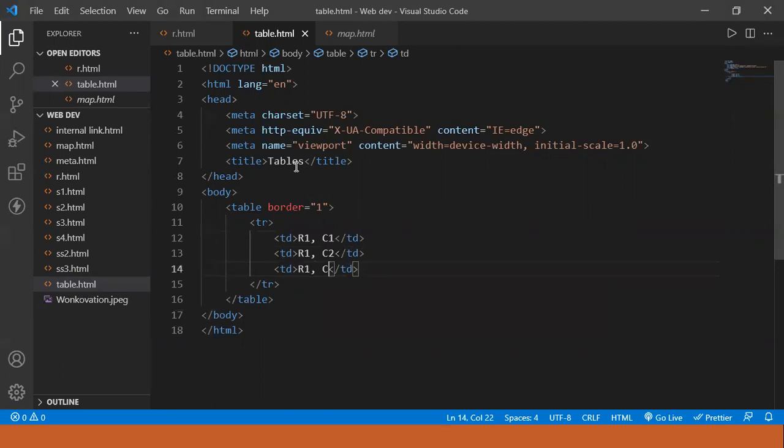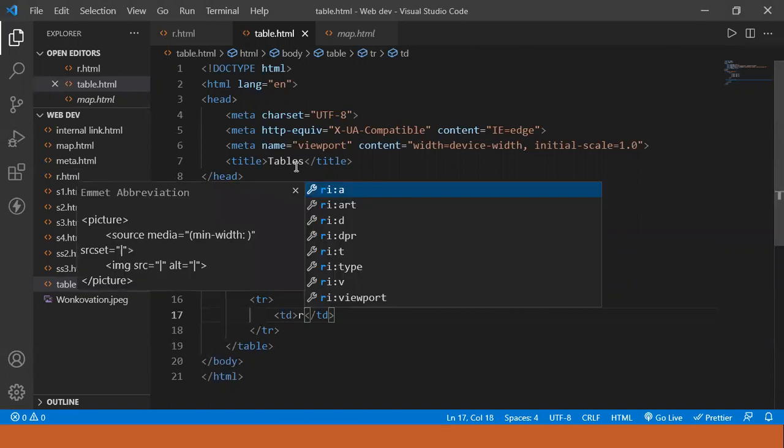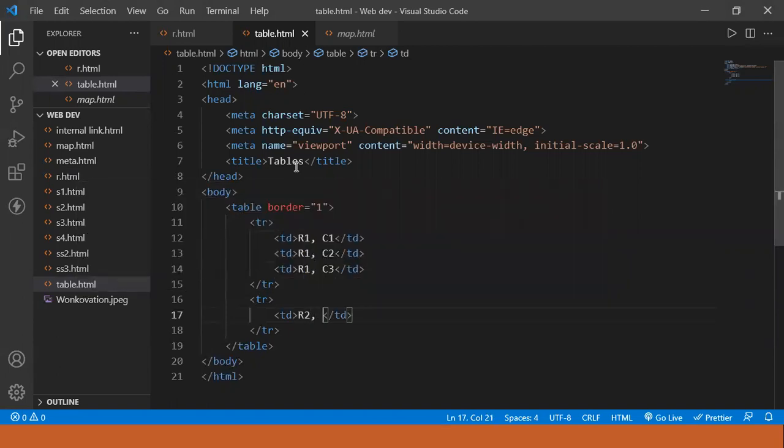Same, row 1, column 3. And I want to give only 3 columns and 2 rows. For another row, I'm also going to give the TR over here, or TD over here, for the table data, row 2 and column 1. And again like this, row 2, column 2, and row 2, column 3.